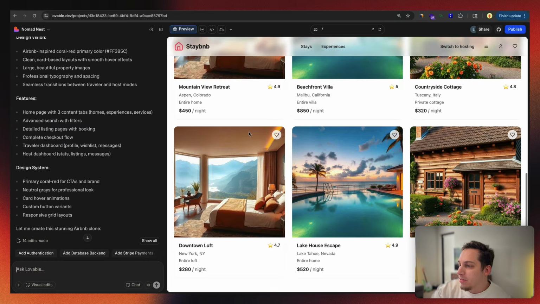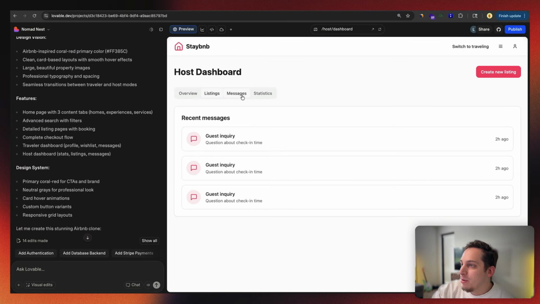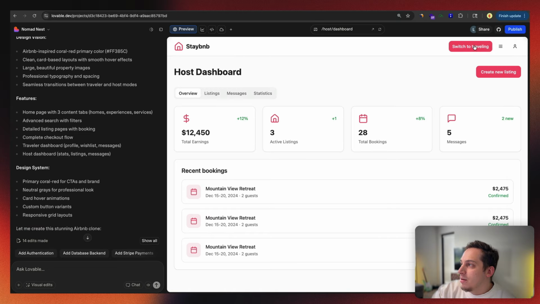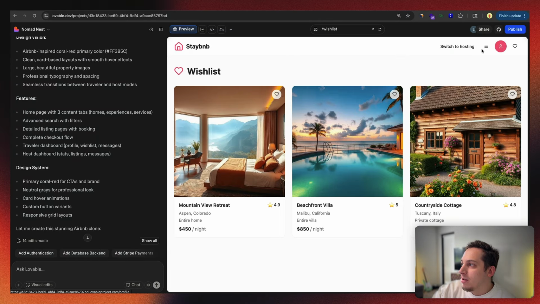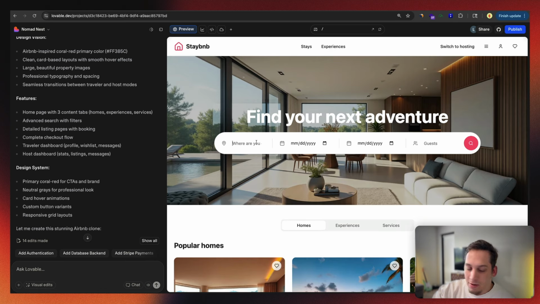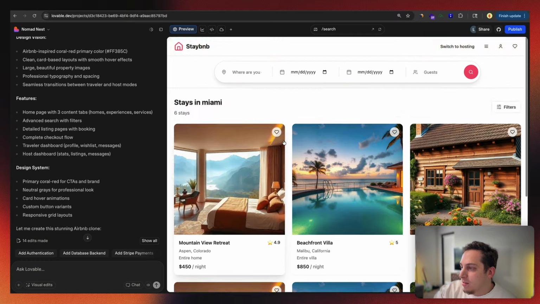All right, and we get this now. So yeah, exactly what you would expect from Lovable, which is no big deal, right? We just have to change a few things. So switch to hosting, switch to traveling. Now, as you can see, if I switch to hosting, we get our dashboard, we get our different messages. And if I switch to traveling, we get our traveler thing, we get our wish list, we get our nav bar that's not working. We go over here, we can search for Miami, and we get stays in Miami from these days.